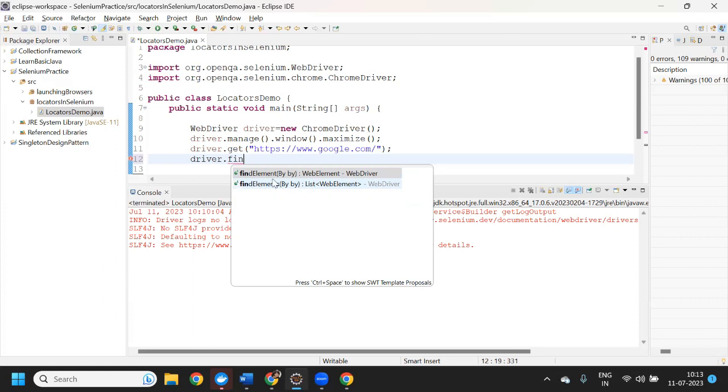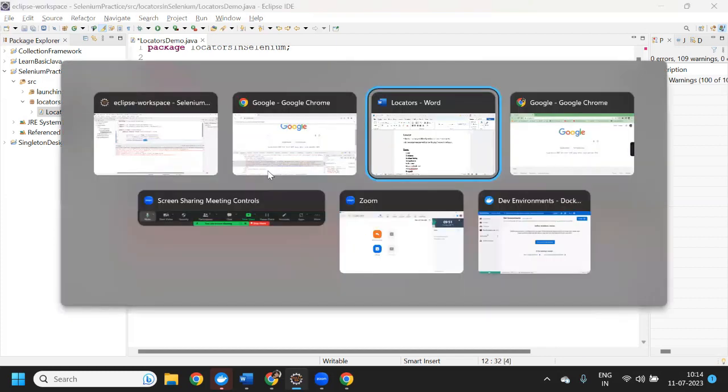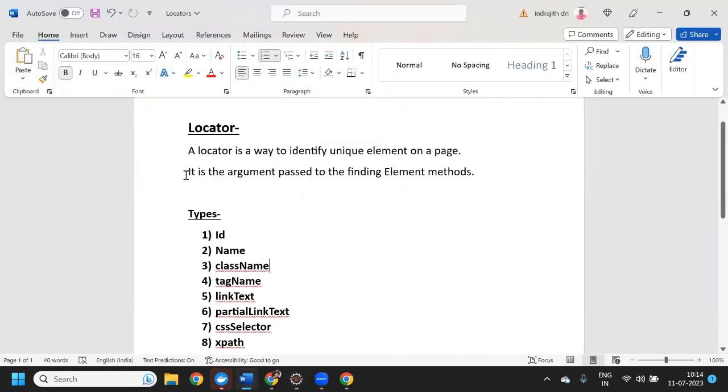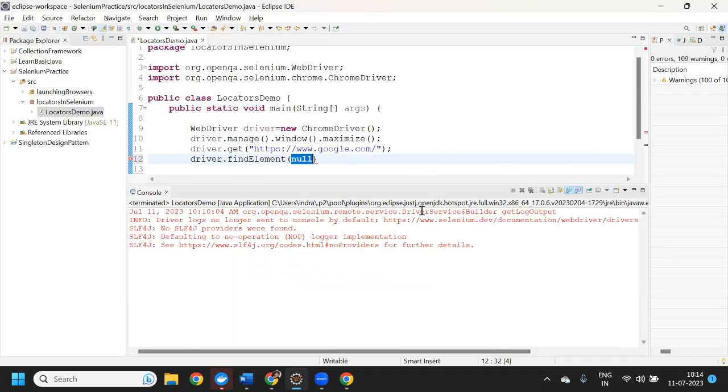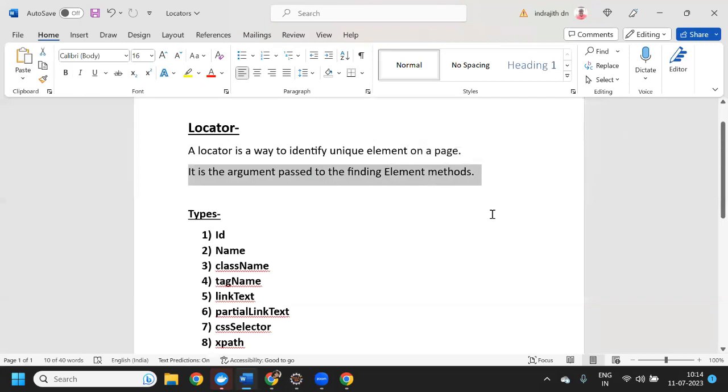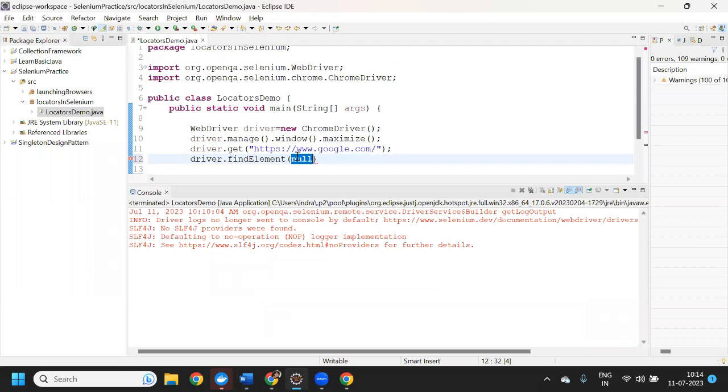For findElements, the return type will be a list of WebElement because it will find multiple web elements. And findElement will find a single web element, so the return type will be WebElement, right? As of now, we are going to find a single web element, so I will use findElement, right? And you have seen in the definition I have written, the locator is the argument passed to the findElement method, right? So this locator we are using as an argument inside this findElement.